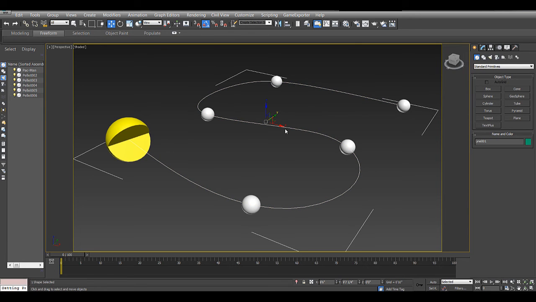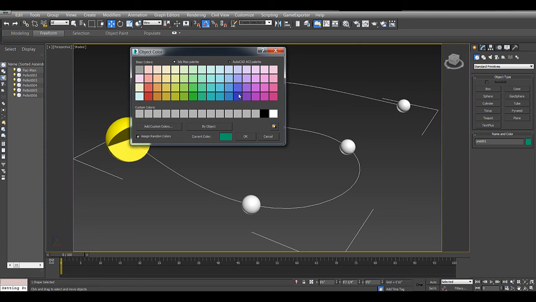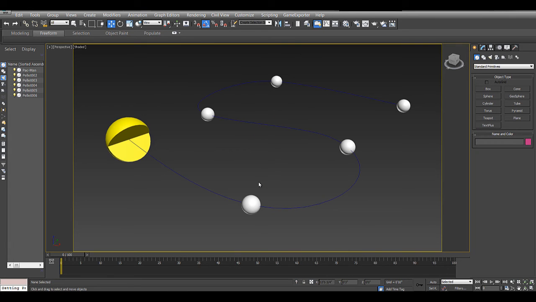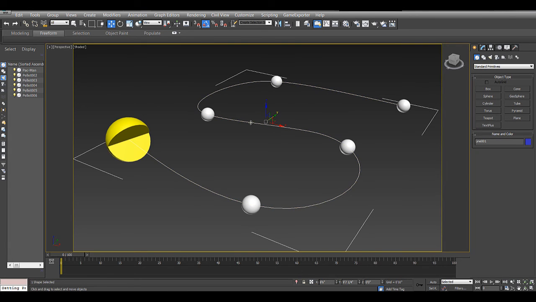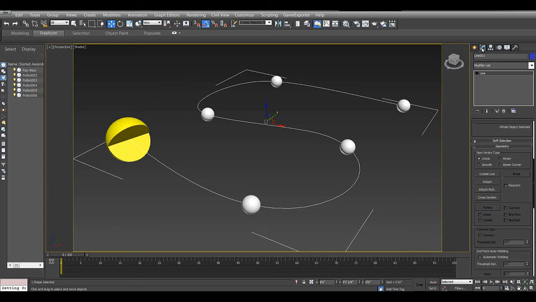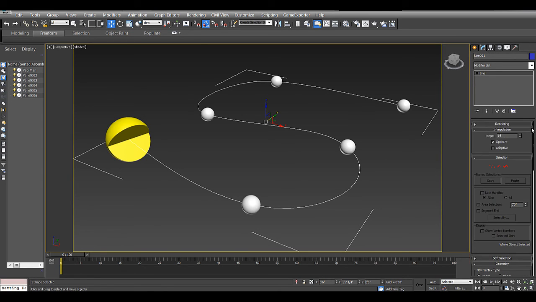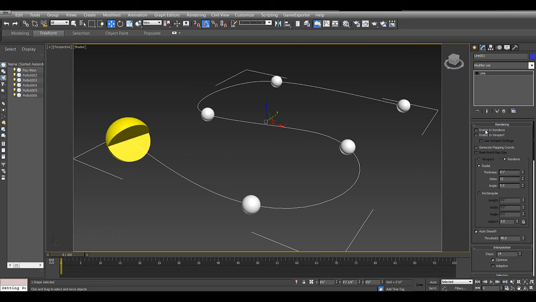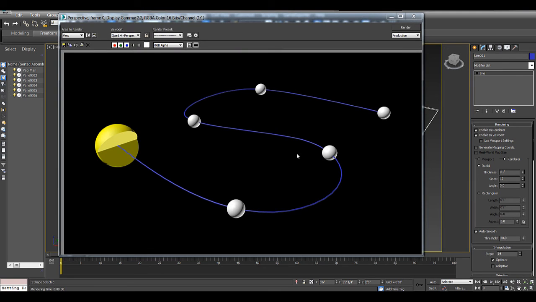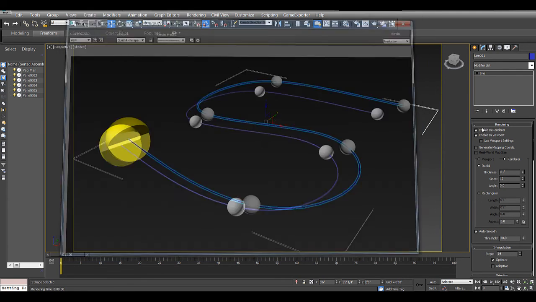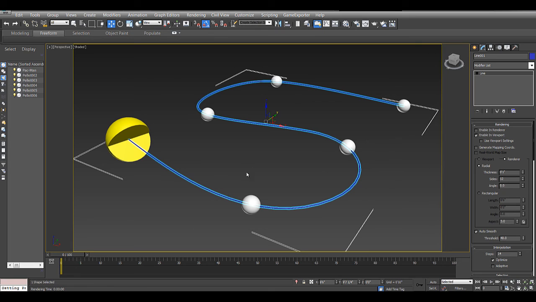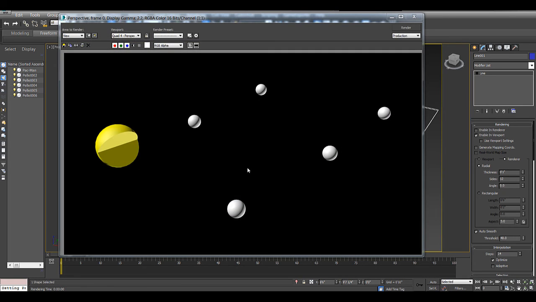So if you want, before we do this, you can change the color of your line. If you wanted to add thickness to the line, you could go into the modify panel and up towards the top under rendering you can turn on enable in renderer and enable in viewport. Okay, so enable in renderer is going to make the line show up with thickness when you hit F9, so when you render. If you don't have that turned on, it's going to show up in the viewport, but when I render it's still not there.